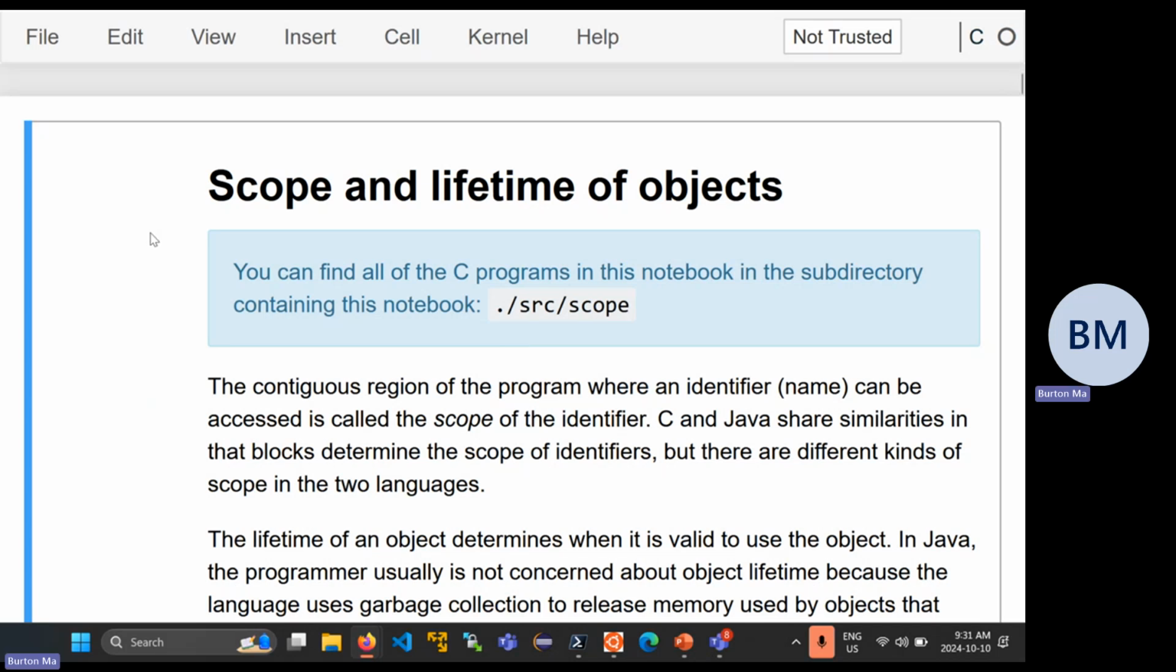Okay, any questions? Super. Scope and lifetime of objects. So we're into the next C notebook. This one is somewhat important. It would be good to pay attention, at least when we get to talking about the scope of an array.